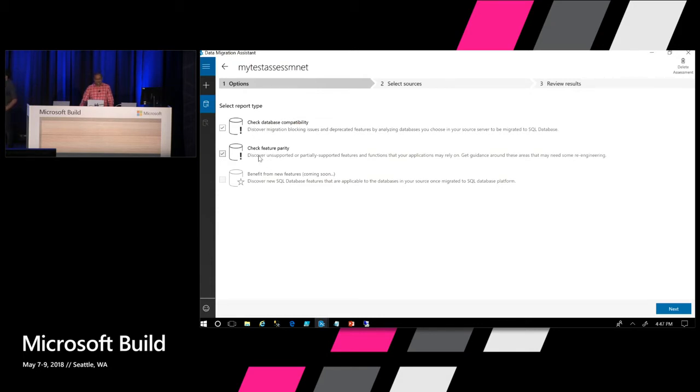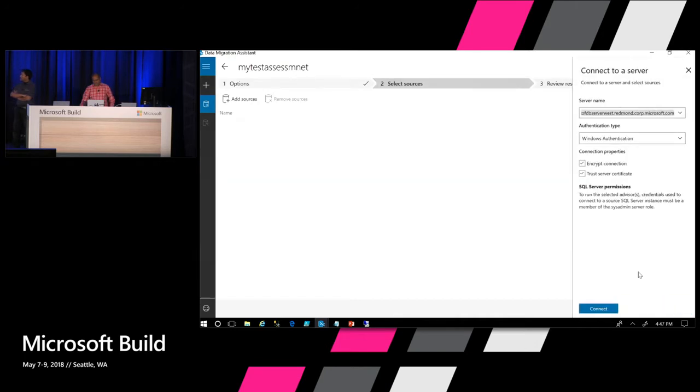And there is another option here, feature parity. So if there are any features outside of your database that you are using, for example, if your application is heavily dependent on SQL Agent jobs or SSIS packages, some of those features might not be supported on Azure SQL DB. Those features will be revealed as well, and it also proposes what alternatives you can adopt when you migrate to the cloud, right? So you can choose those two options, and then you click next, where you provide your source server information, you connect, and you choose your databases.